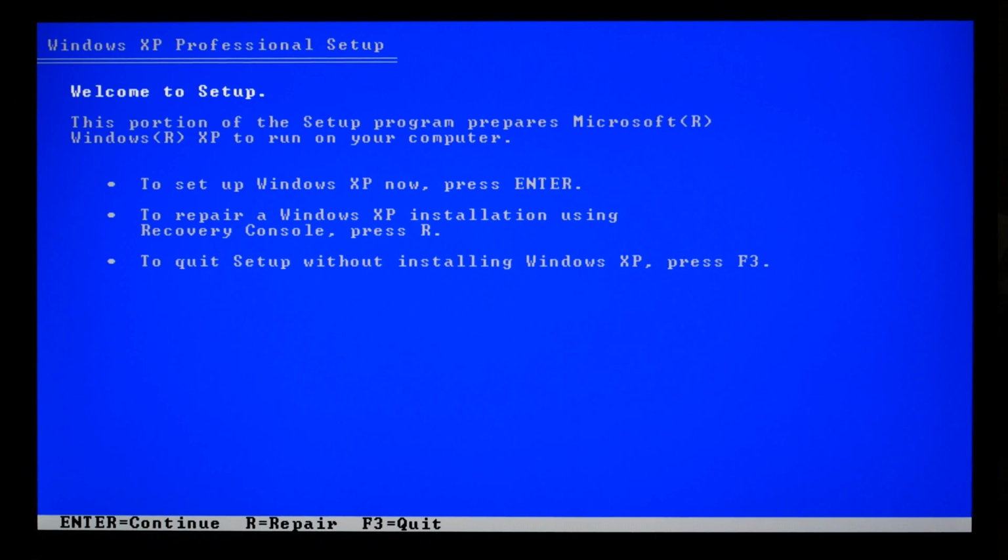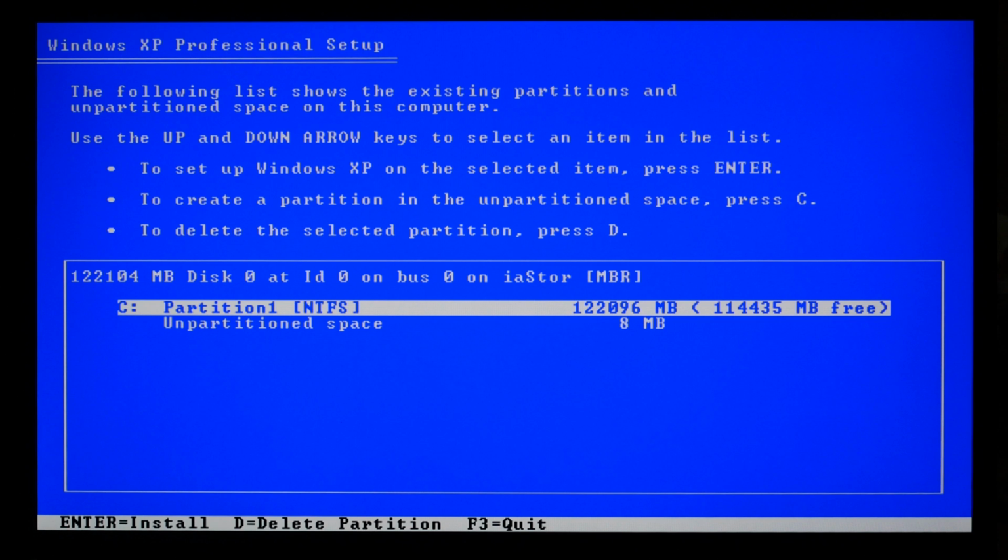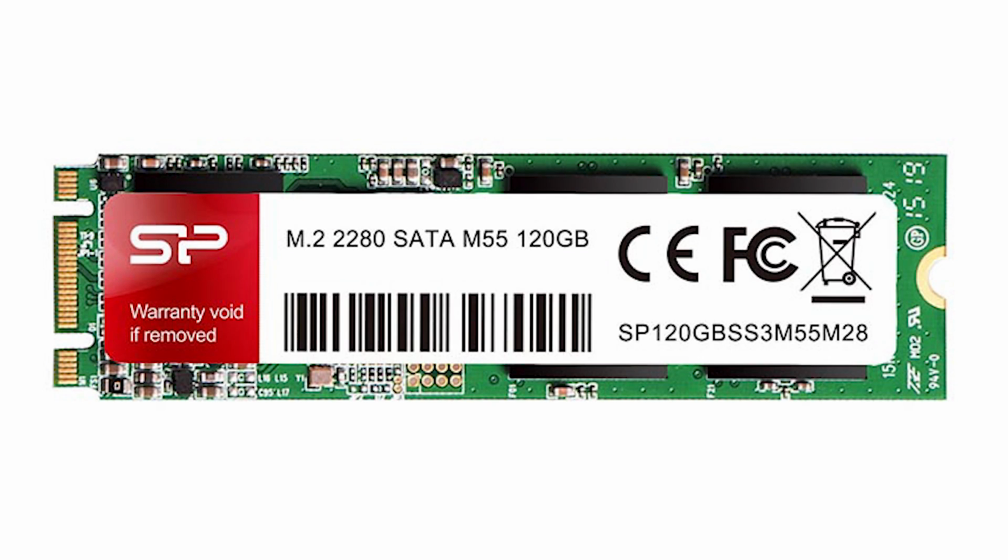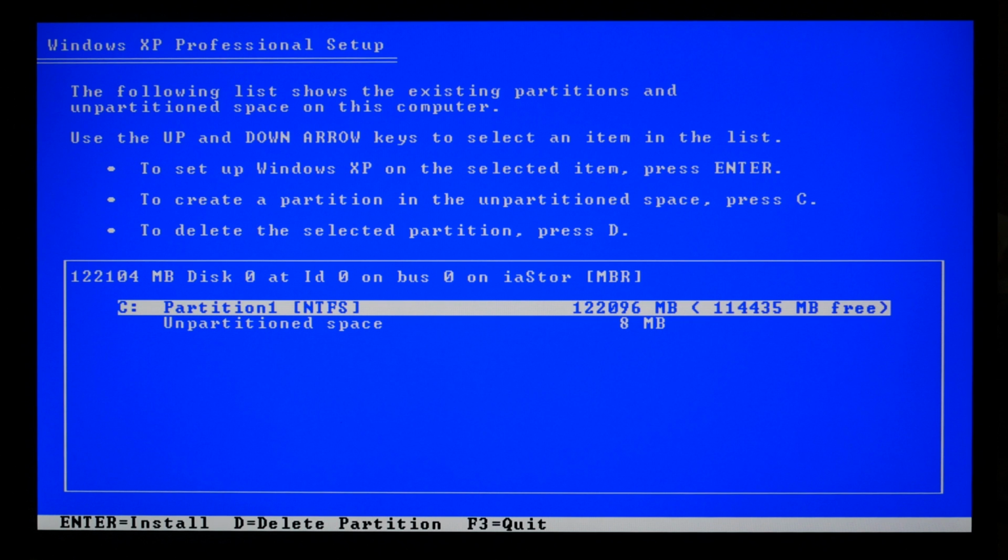The setup menu appears. Next, good news. As you can see, setup can detect the M.2 SSD, so you can install Windows XP on a new M.2 SSD, which is very nice. You can format the disk if you want. Next. Now we are stuck in reboot.